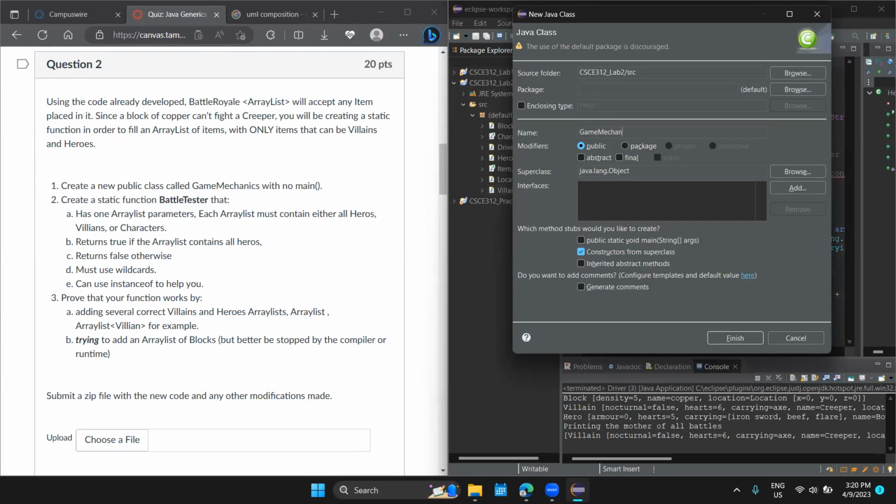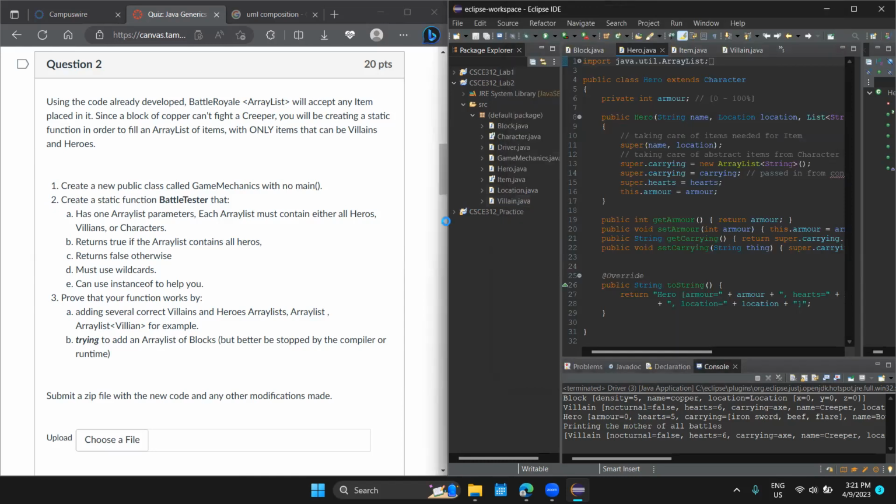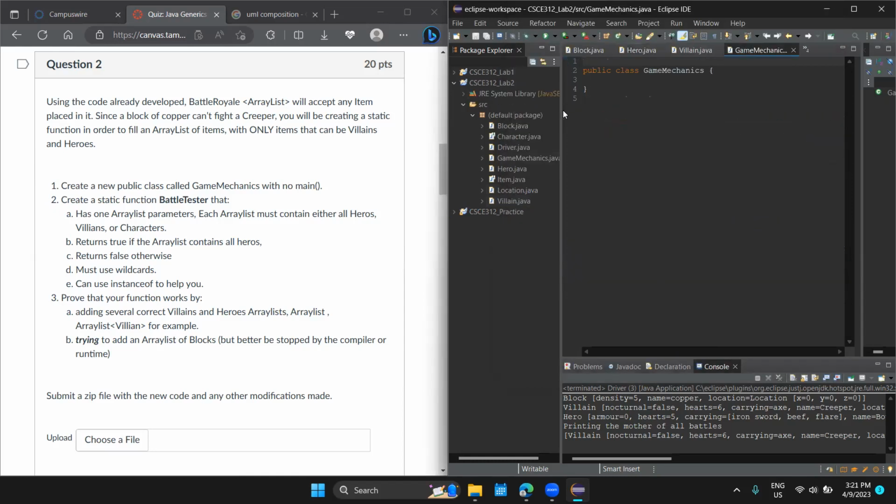Game mechanics. No main. This is so confusing. Structures and superclass. Yeah. Does it? I think that should be okay. Yeah. Where's my file? Okay, game mechanics.